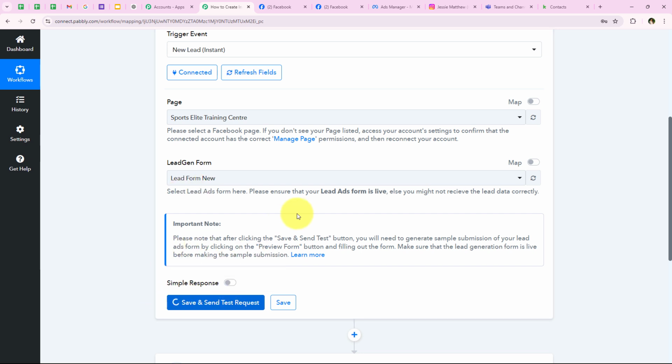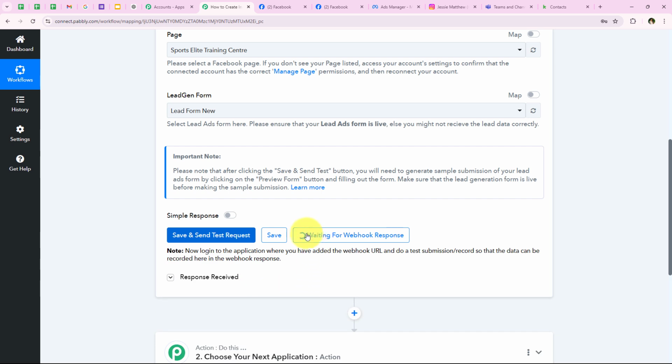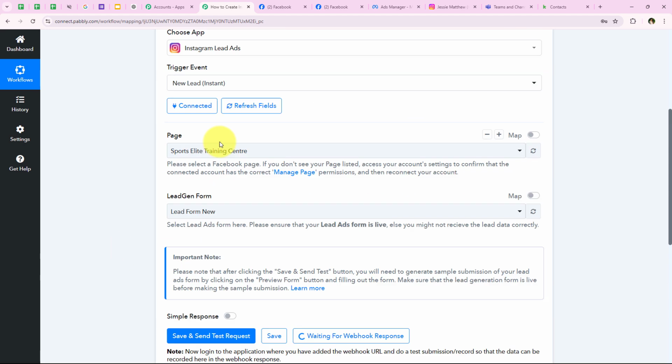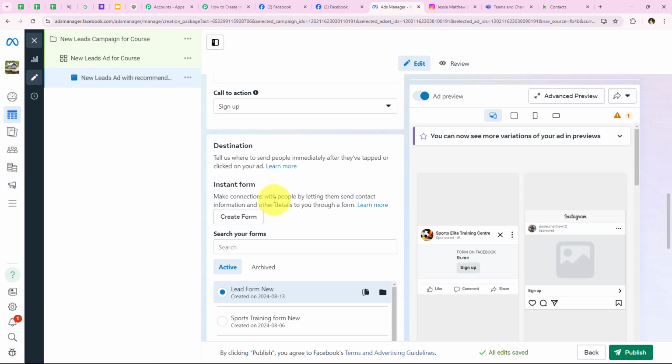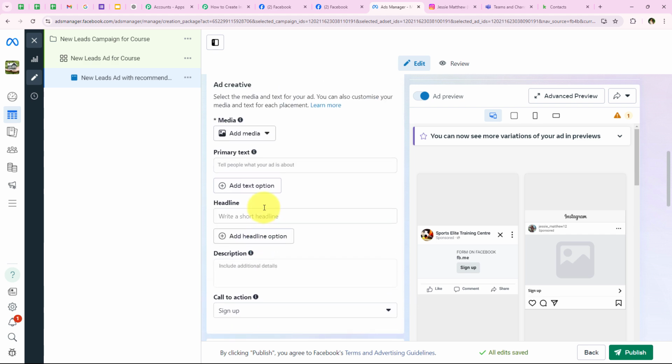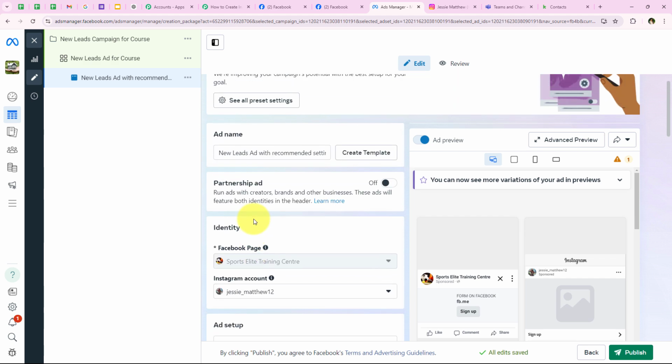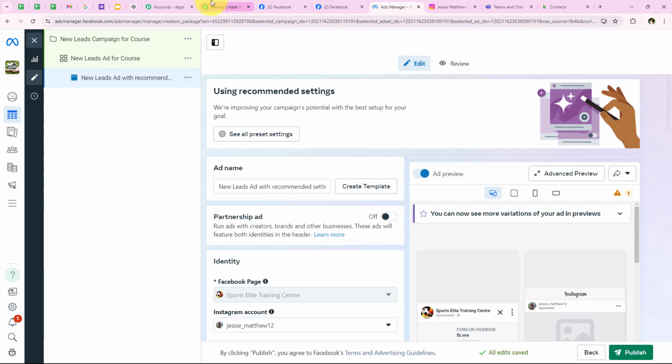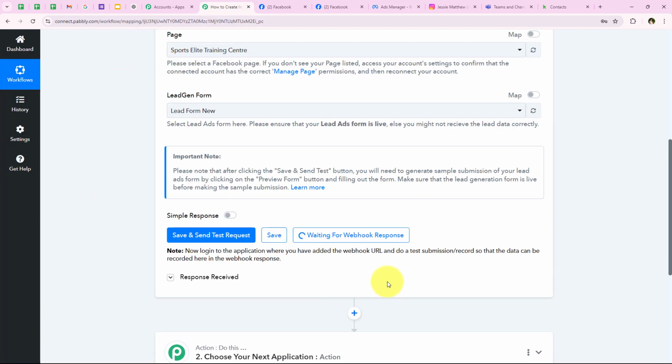And as soon as we are going to click on save and send test request, it is saying waiting for a webhook response, and in the notes it is saying do a test submission / record. So what happened is right over here you can see that my Instagram lead ad is in draft mode. So I'm not running a live campaign. So if you're running a live campaign, you're going to get the details of your live leads right over here.